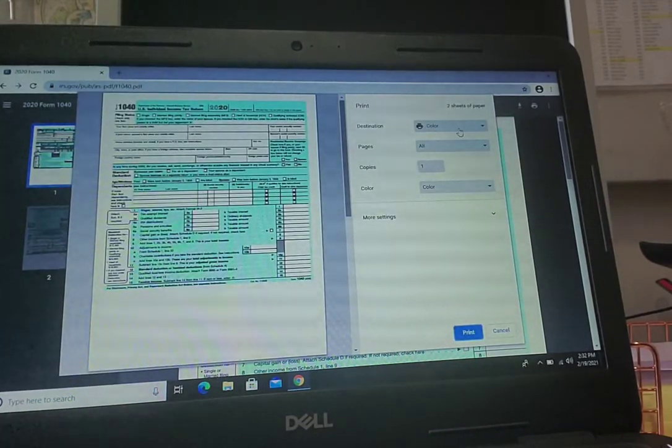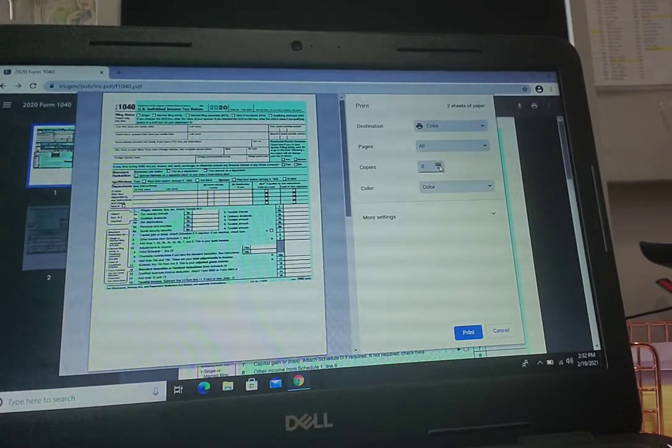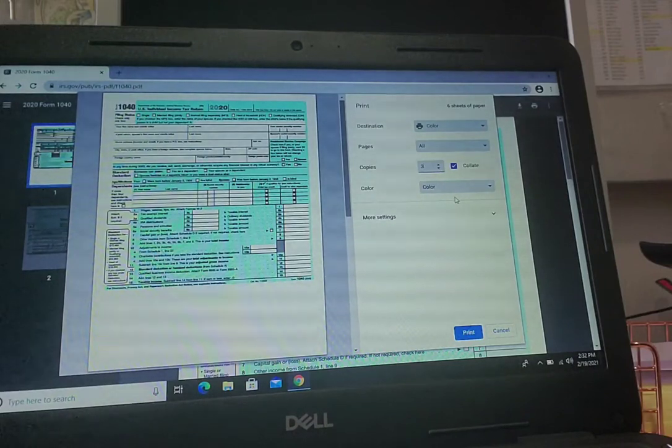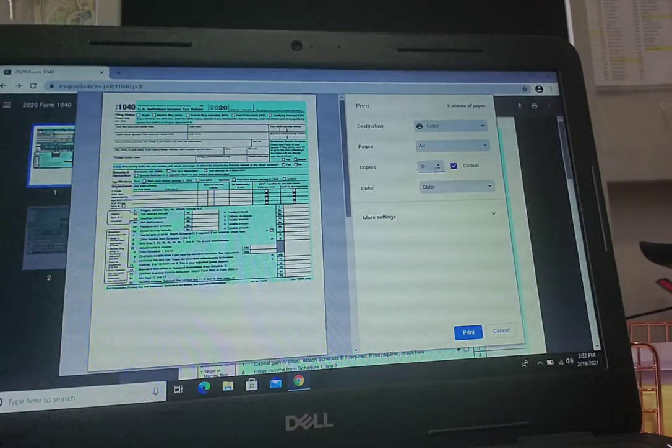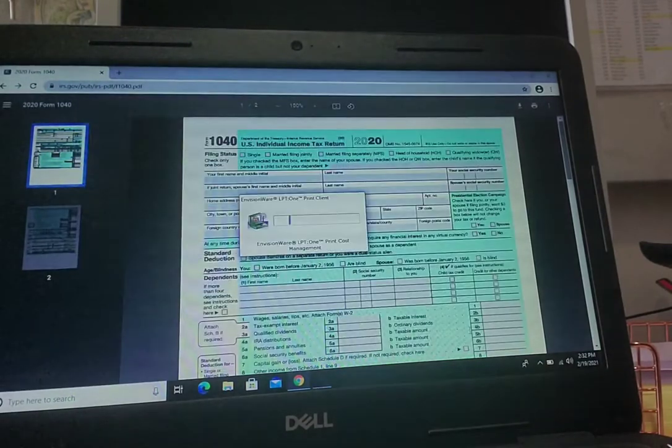I do want to print in color. And if I wanted black and white, I could always go here and change it to black and white, but I want color this time. And I want, let's do 3 copies just in case I mess up. So I changed that to 3 using that up arrow. I could change it back to 1 using the down arrow. And we're going to hit print.